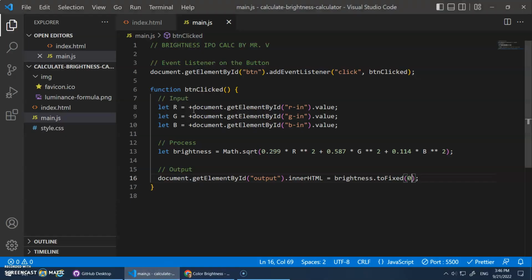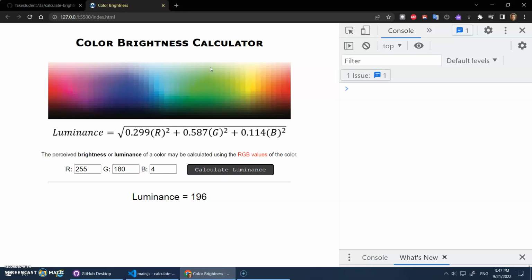Input, process, output. We're just getting the input from the input elements now, and we're just outputting by setting the inner HTML of something on the page so we can see it. No more pop-up windows, yay!